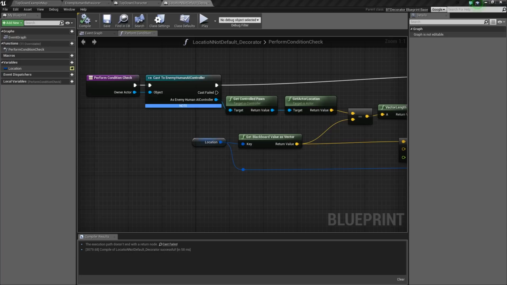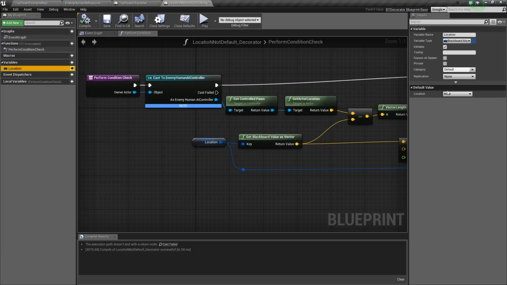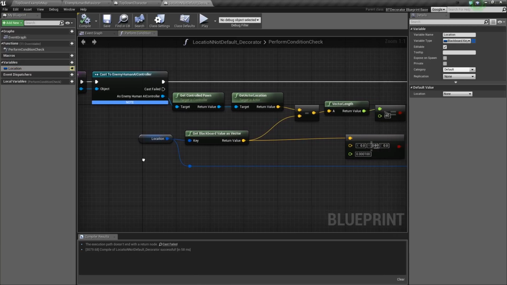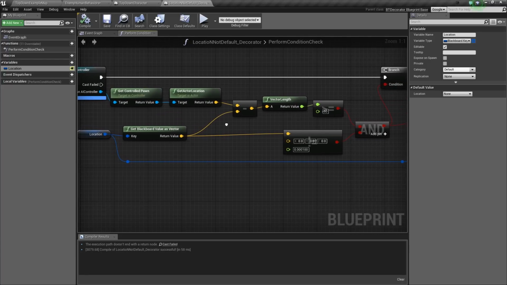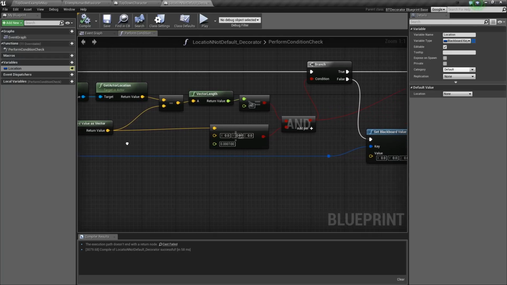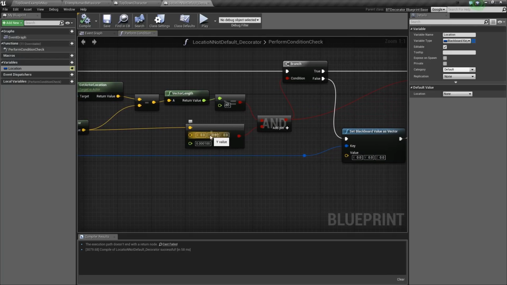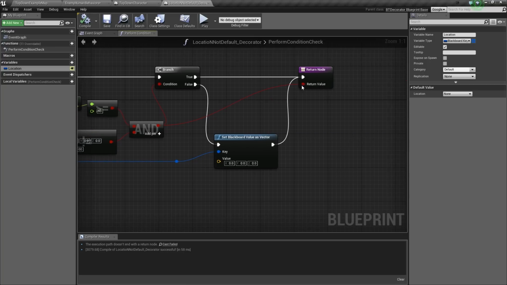Let me look here and make certain I didn't screw up the check for this. So we perform our condition check. Again, we've made that editable. To location blackboard tree. We cast it to our human AI controller, our pawn, we get the location, we get the key, we're not equal to the default, and we're more than 50 units away. So that should be returning true.